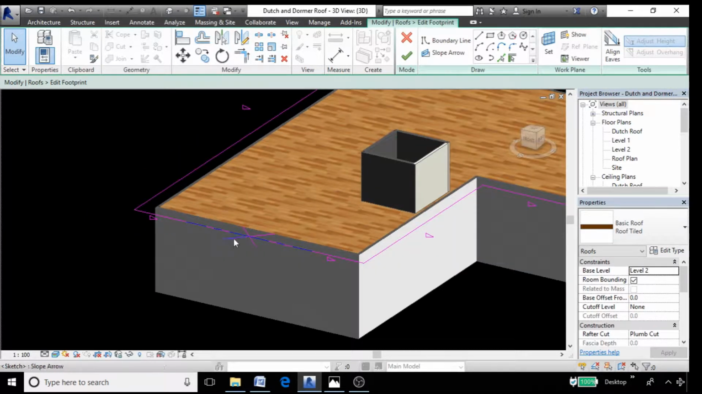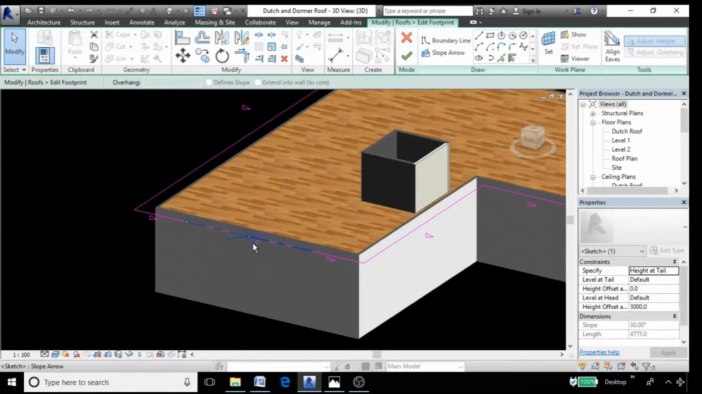Now hold down the Control button on the keyboard and select both slope arrows. In the Properties palette, make sure that the height offset at head is at an appropriate value. I will make it 2 meters. Then click on the Finish Edit mode.